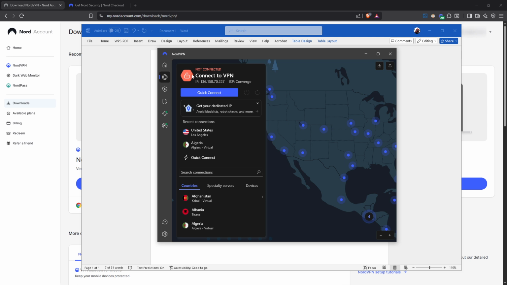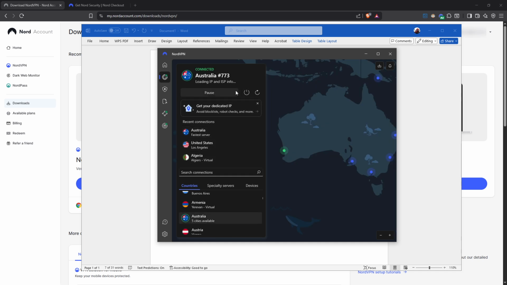Tap or click Quick Connect to allow NordVPN to select the best server for you based on speed and location, or if you're feeling particular, you can choose a server manually from a list of available options. With a click, you gain secure access to the internet, knowing your connection is safeguarded from prying eyes. That's it, you're now fully protected on each of your devices, giving you peace of mind and the freedom to surf the web securely.